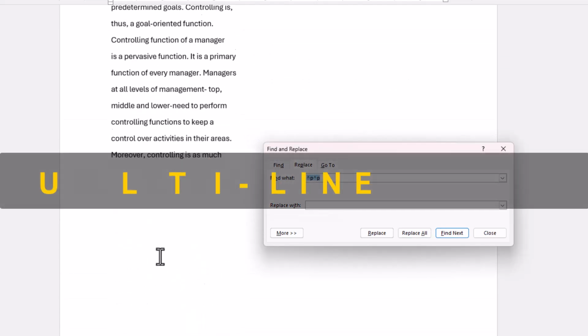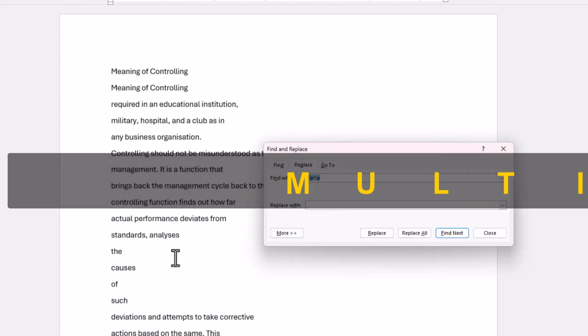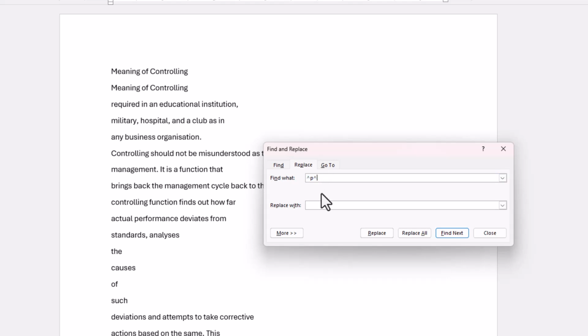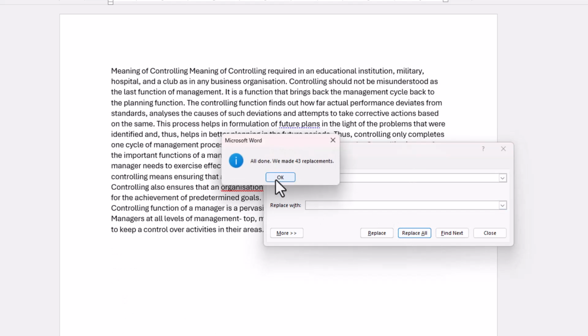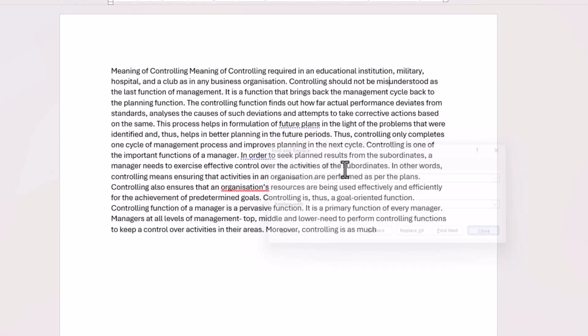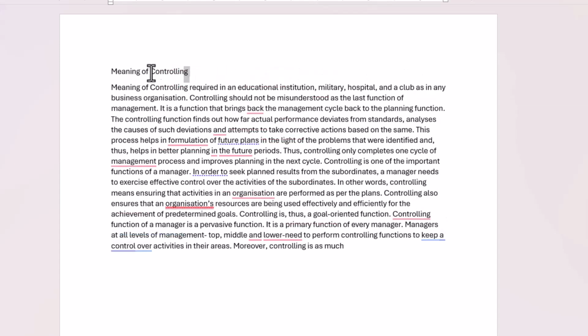Next, let's fix the multi-line paragraphs. In the Find What field, type ^p. This will find all the paragraph marks. In the Replace With field, leave it empty, or you can type a space if you want a single space between the lines. Now, click on Replace All again. Excellent. All the multi-line paragraphs have been cleaned up, and your document looks much more organized. And you can continue the additional formatting as you desired.